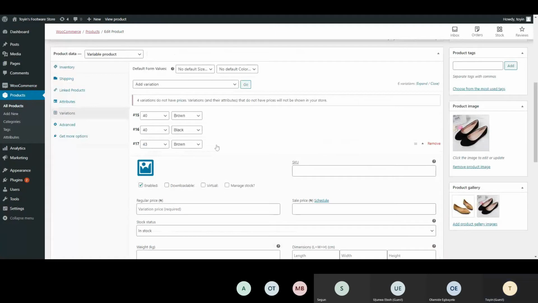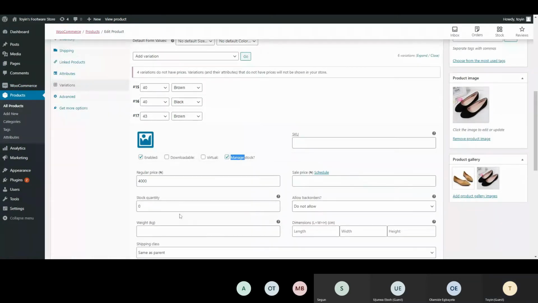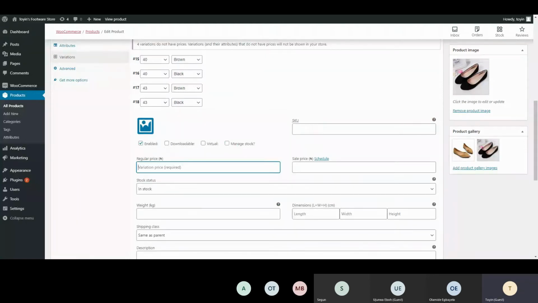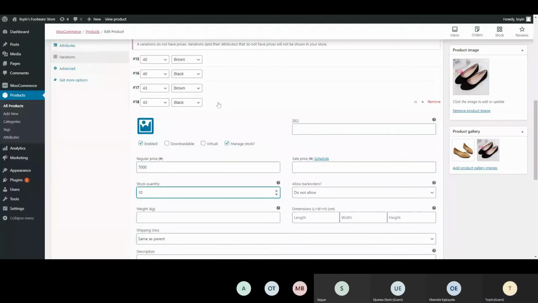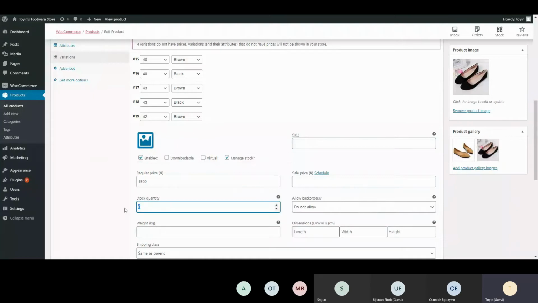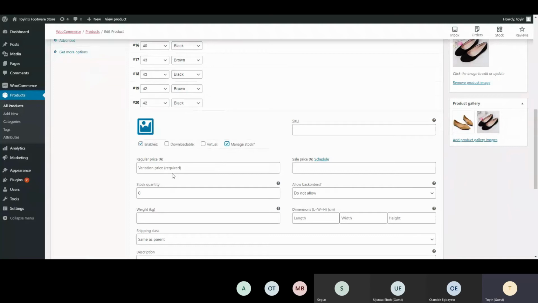But if you want to add more, you just go to the variations and you click size 43. You set the price for it. So I can easily just do that. Let me set 4,000 for this, and I have 6. And for this, I'll set 7,000. And I have 10. And for this, I'll set 1,500, and I have just 1. And for this, I'll set it to 2,200, and I have just 3.